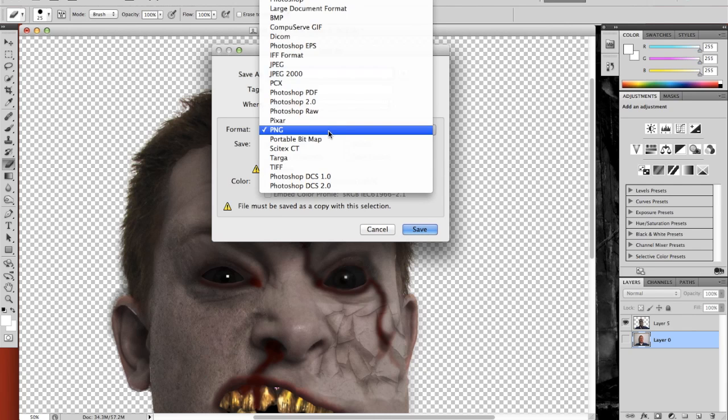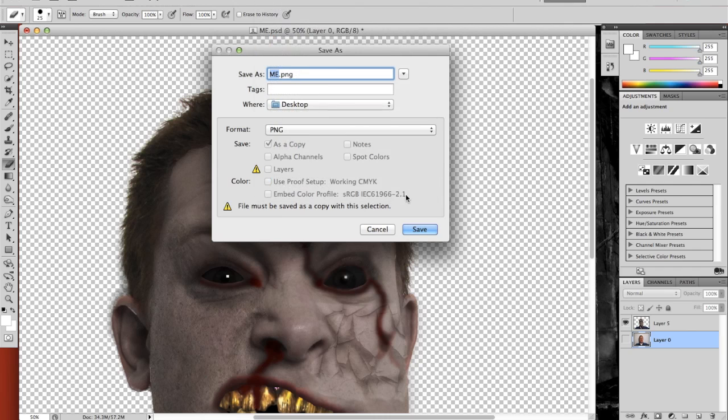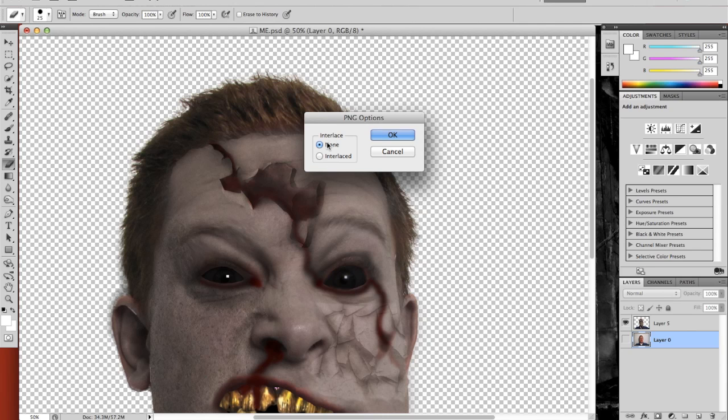If I were to save this as a JPEG, which I would not want to do, it's going to fill in all that transparency with white. It does that automatically. So go with PNG, give it a title, Zombie Me, and then I go ahead and save that. Now this is going to pop up afterwards. I don't change anything here. I just go ahead and click OK. And now I've got a PNG image of this saved.